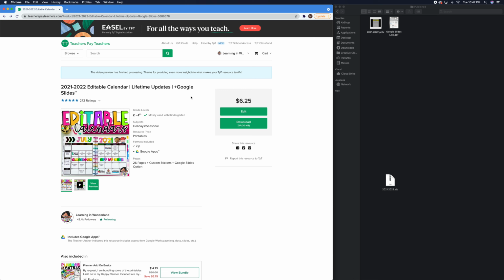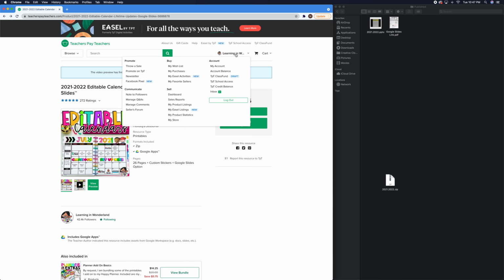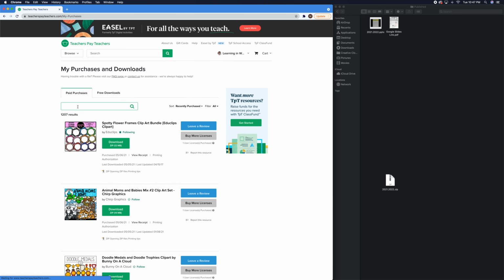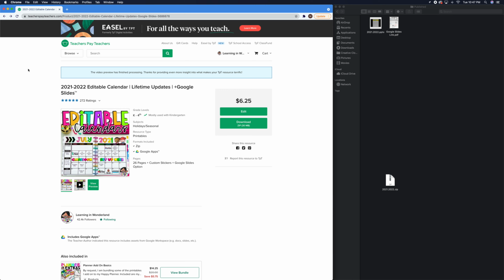There's another way to access that. If you go over to your name and you just hover over it, you're going to click on My Purchases, and you can either search here for calendar, or you can go here and change that sort to recently updated. And I suggest you go in there every couple of weeks because a lot of things that you own on TPT do get updates. So you want to make sure that you're getting the most recent version of whatever you did purchase in the past, since you already paid for it, so you might as well have that. So that is 2 ways to access those yearly updates.